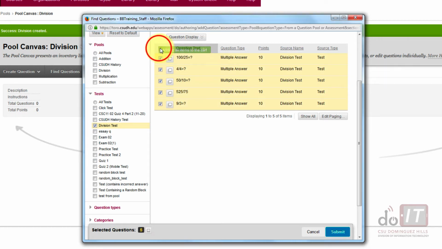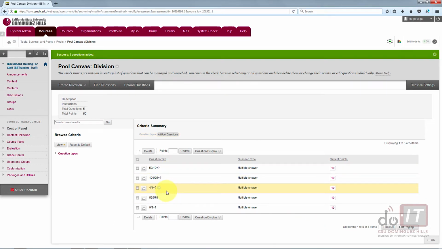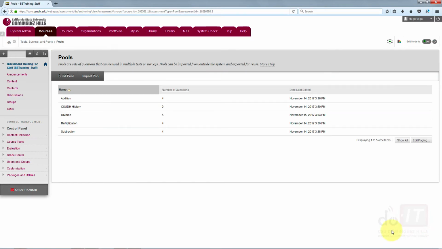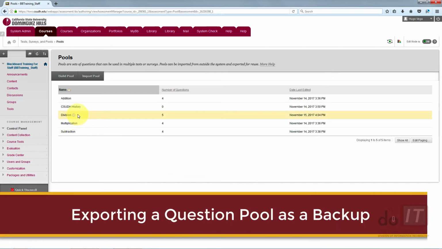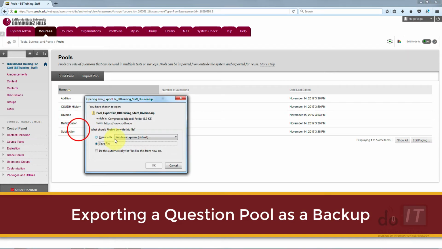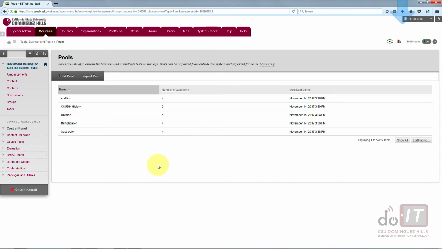So I'm going to click on this right here to select them all. And then I'm going to click on Submit. And momentarily, it'll go ahead and add these questions in. So at this point, I've created my pool for these division questions. I'll go ahead and click on OK. And let me go ahead and export these just in case. I'll go ahead and click on OK to save them.